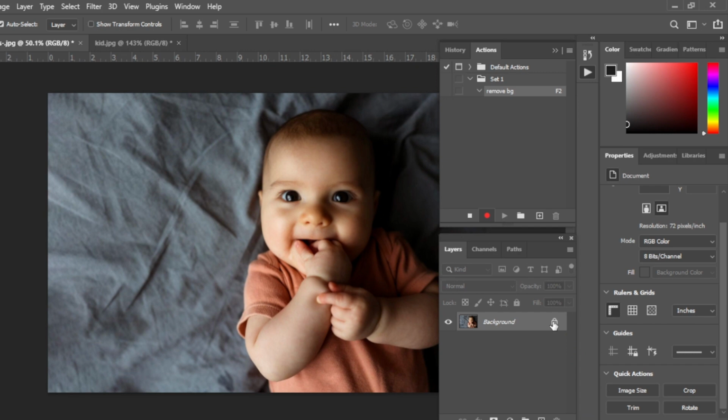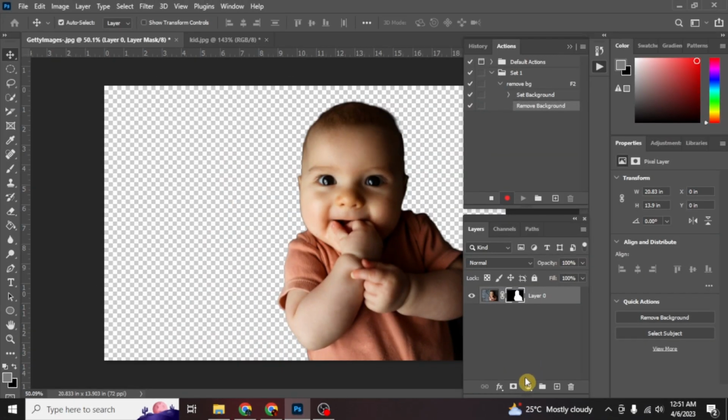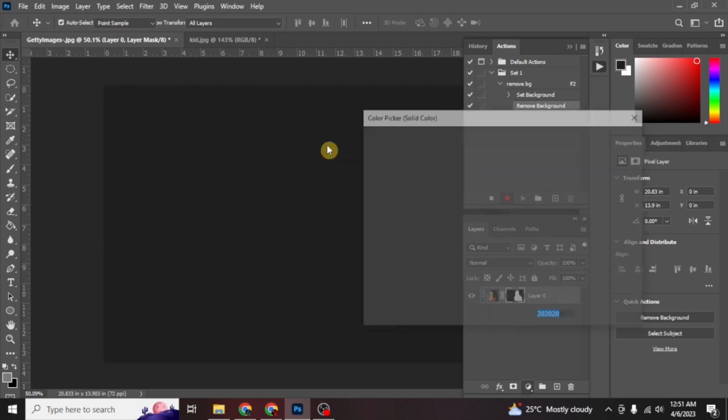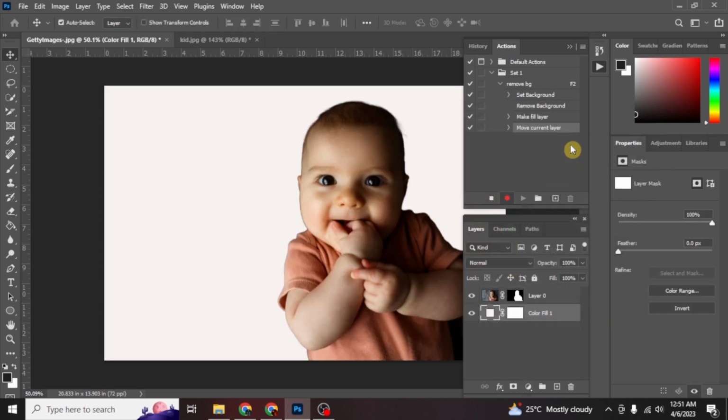First is I need to unlock this image. And then go to properties and then remove background. And then set the background color into white. Alright. And then drag it down and then stop the recording.